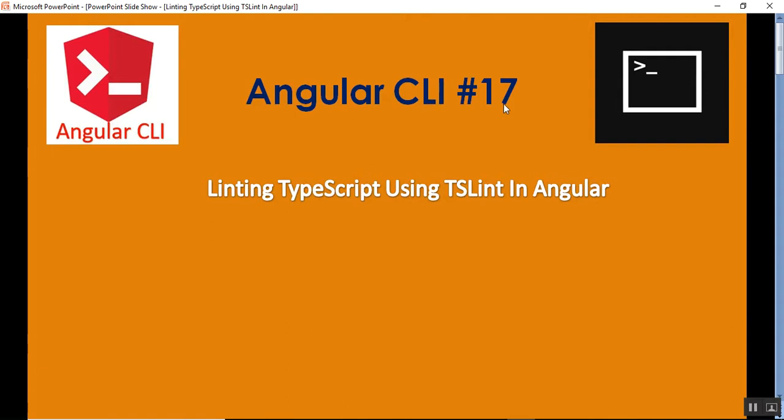This is part 17 of Angular CLI. In this session, we'll describe how to do linting of TypeScript using TSLint in the old version of Angular, that is the earlier version of Angular 12.